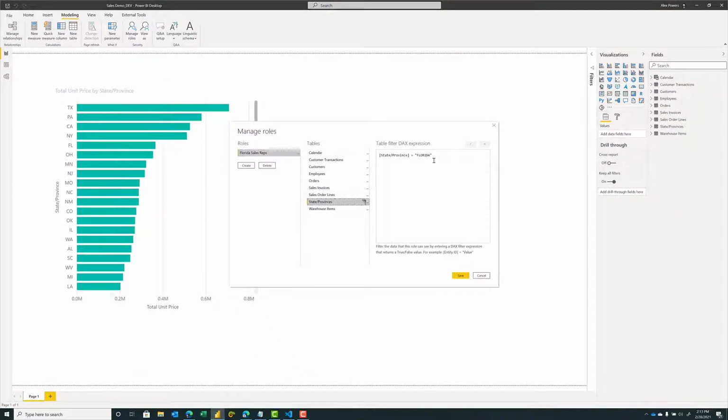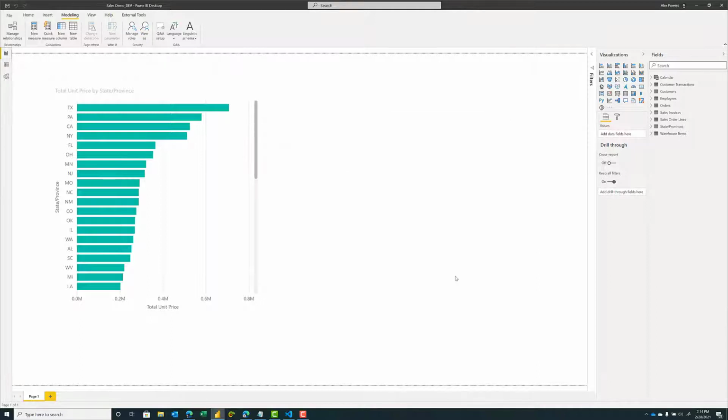Florida sales reps, we'll navigate to state provinces. So it's spelled out the full name, Florida. It really should just be that 2-letter, as we see here, the FL. Give that a quick moment here to process.